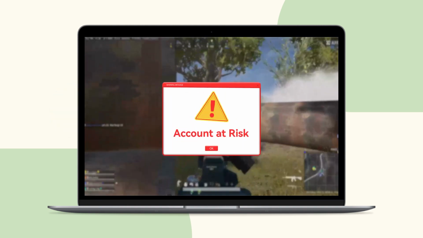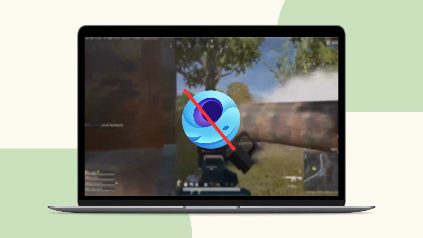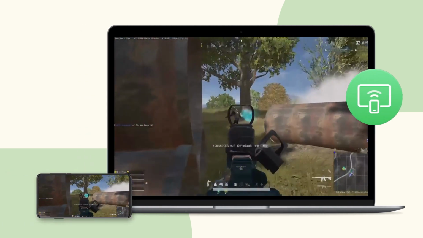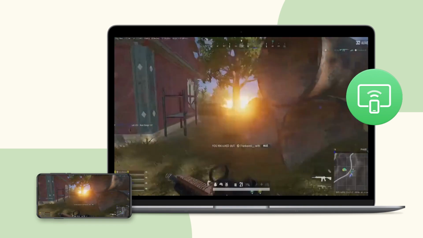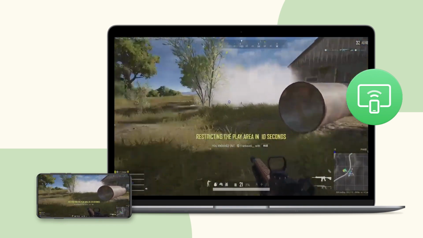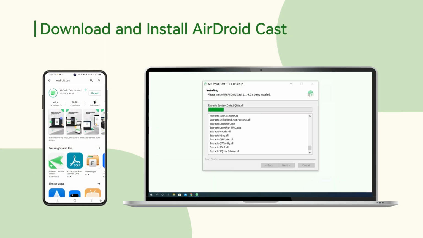Suppose you want to avoid your PUBG account getting at risk and don't want to use the emulator anymore. You have another great option, AirDroidCast, with more flexibility. AirDroidCast is a powerful application that allows you to share your mobile screen on a PC and control the mobile screen from a PC.